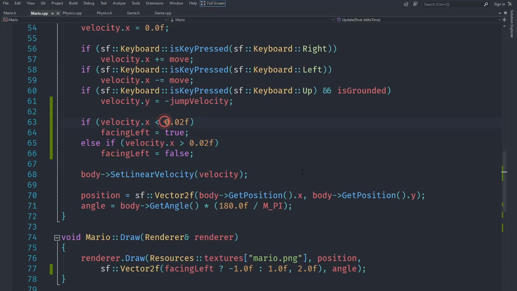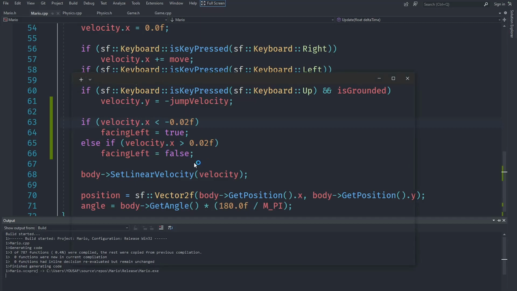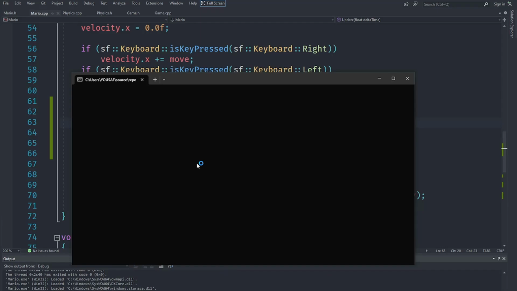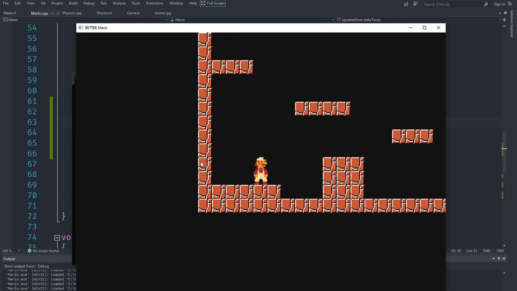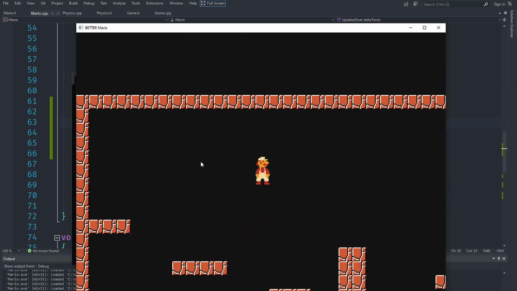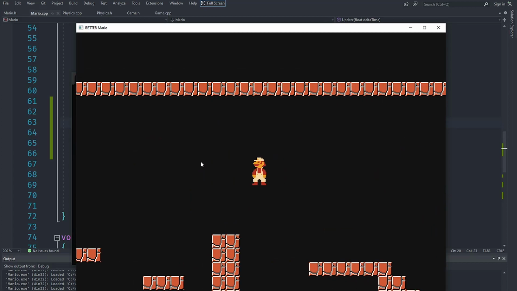The reason it's happening is because we are saying greater than 0.02. We need to actually make this negative, because that would just be wrong. It will only leave it as is if it is exactly 0.02. So we are going to make this negative. You can use just 0 by the way here instead of doing that. You can see Mario is facing right. If I move left, Mario is facing left, and wherever I move, Mario is always facing that direction, and any bugs with the jumping are fixed.